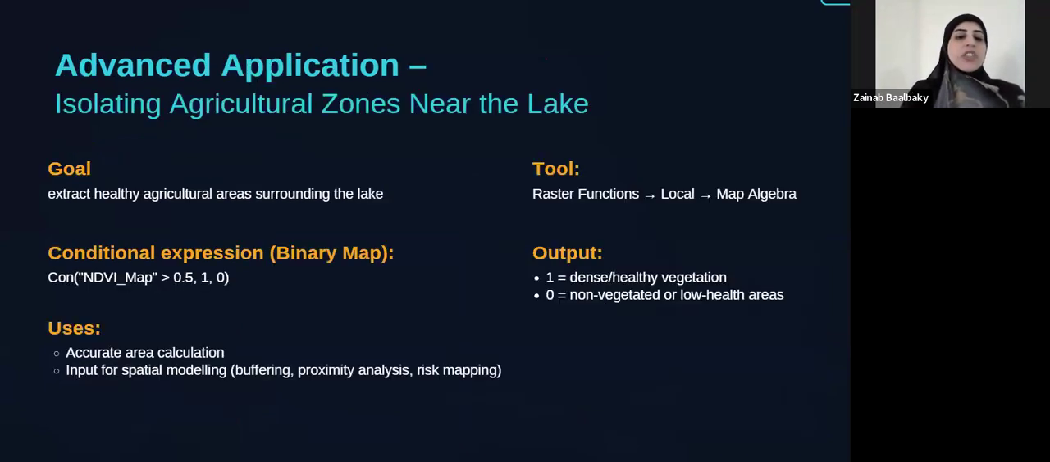For advanced applications, now that we have a quantitative NDVI map, we can use it in applied analysis. Suppose the research objective is to examine how vegetation health varies with the lake. To start, we need to isolate only the healthy agriculture zone, using raster functions, local, and map algebra. We apply a simple conditional expression: conditional, NDVI map greater than 0.5.